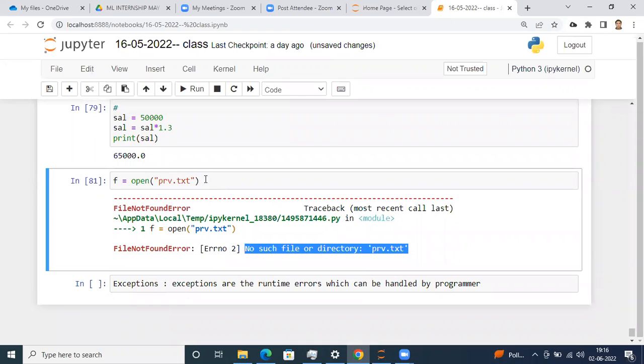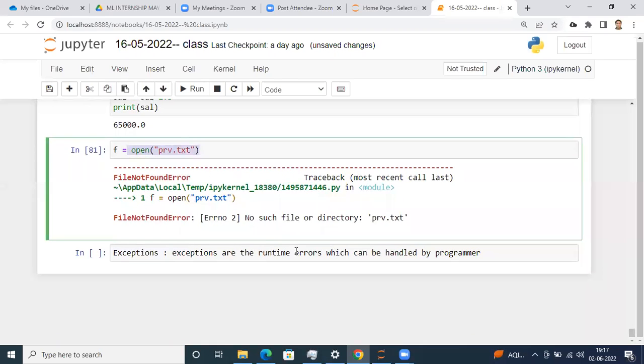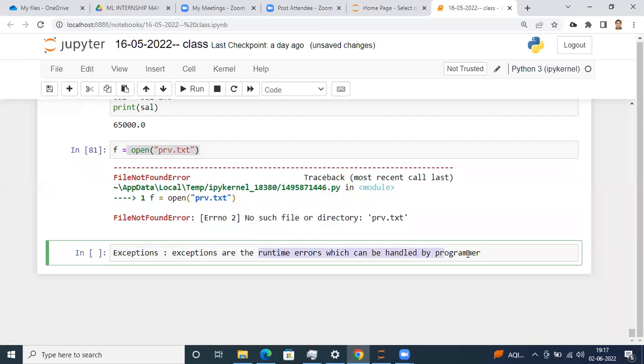Syntactically, they are 100% perfect, and the PVM is capturing them. These errors you are getting are syntactically fine, but they have other issues, like file not found error, wrong data type, or division by zero error. These can be handled by the programmer. So what are exceptions? Exceptions are the runtime errors which can be handled by the programmer. Is it fine, everyone?